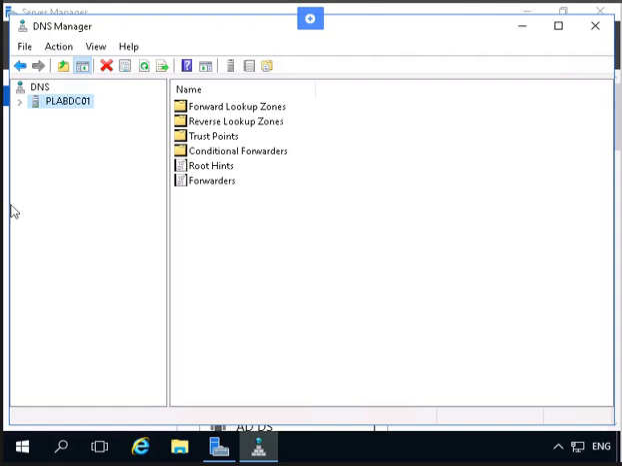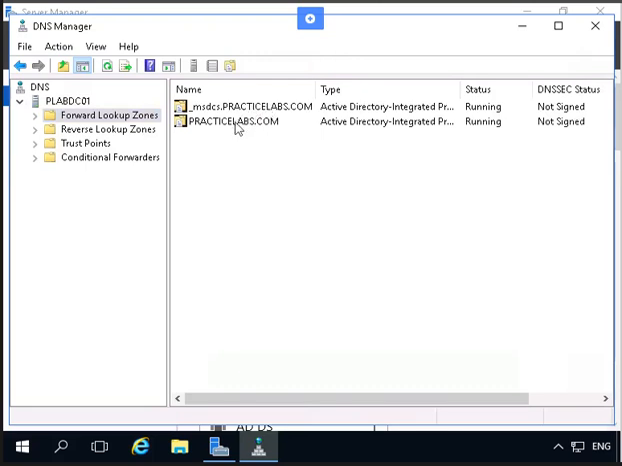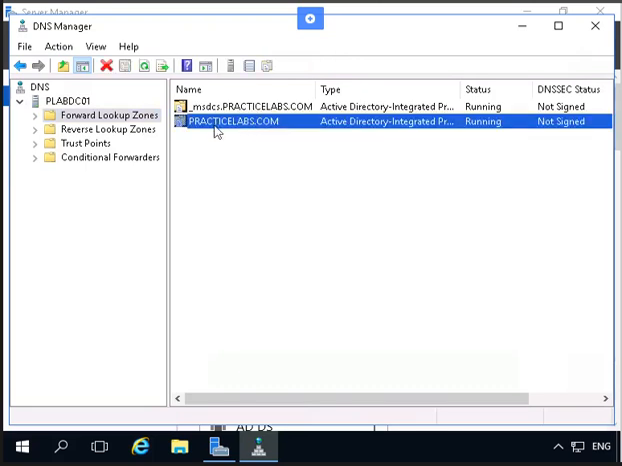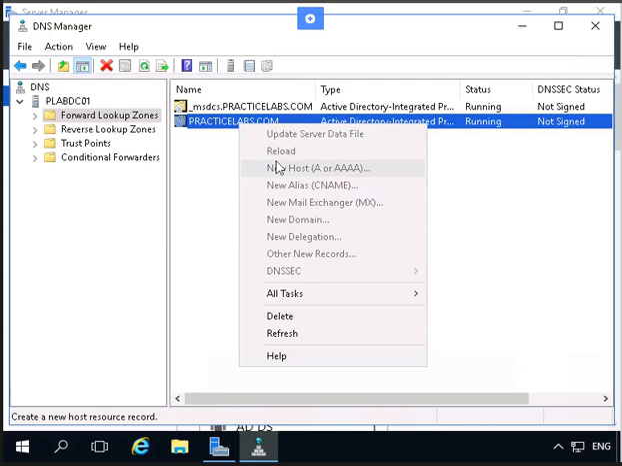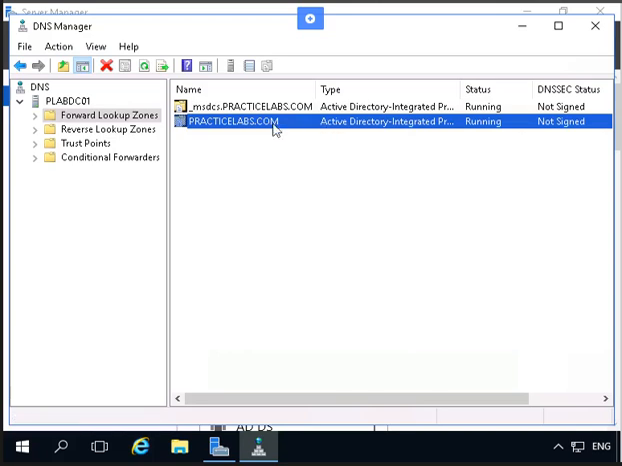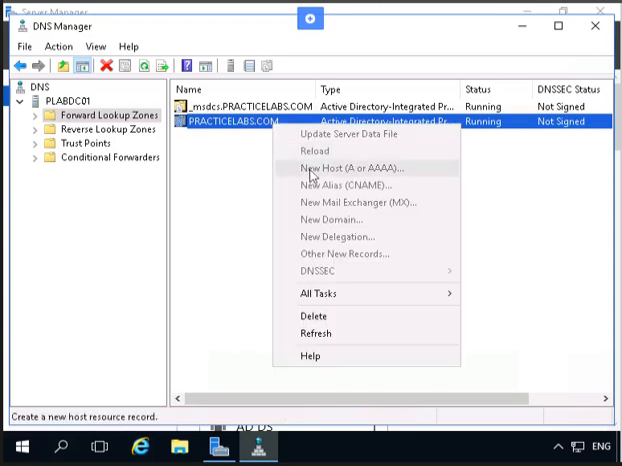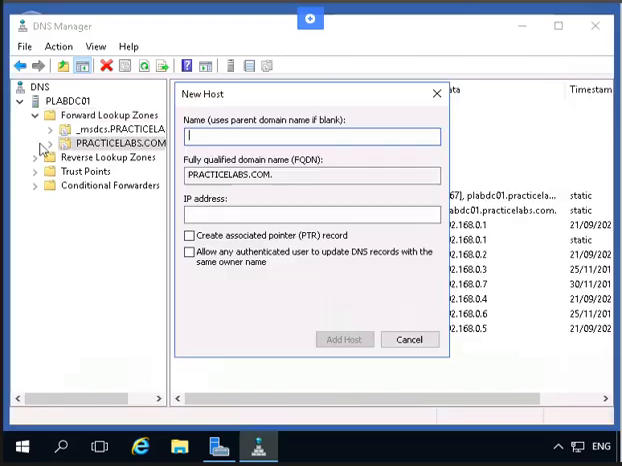so we have to now click the forward lookup zones. So then click expand, then go to the practicelab.com, right click, and then create a new host. So double click, so it will open a new window. Okay, so now it's open.